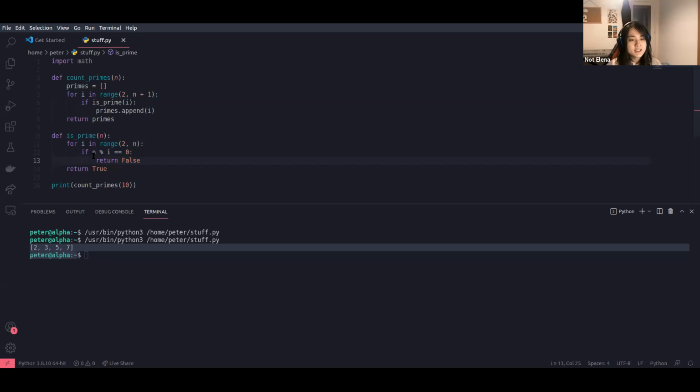So basically we check if I is divisible. So we go through all of the numbers and we check if any of those numbers divides n. And if that number divides n, then we say, nope, this is not a prime number. Otherwise, it's a prime number. But is there any way that we can make it more efficient, I guess?